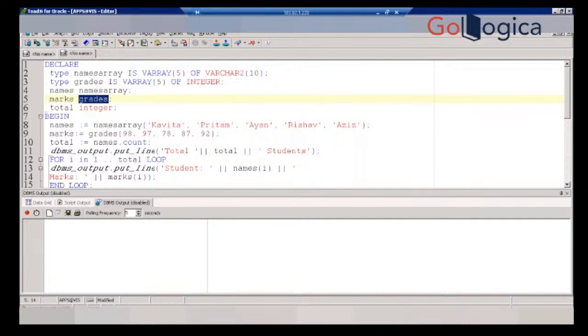Nested data type. Keep that in mind. It's not a data type by itself. Why do I call it a nested data type? Because you already declared it above. So now, what is the data type of the names array? Indirectly, the names array data type is VARCHAR2(10).